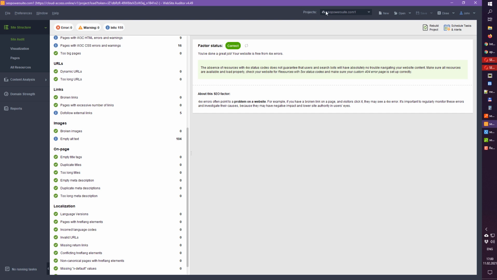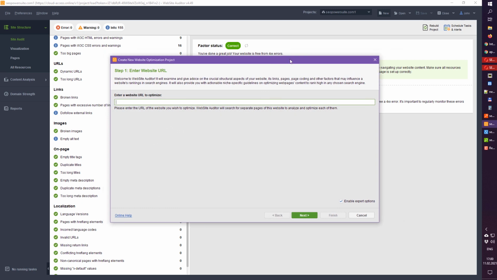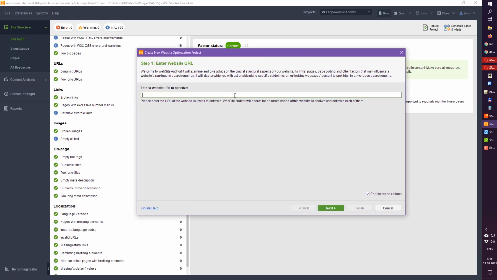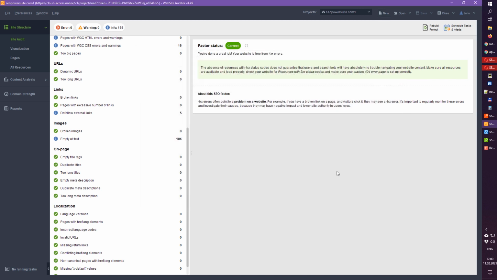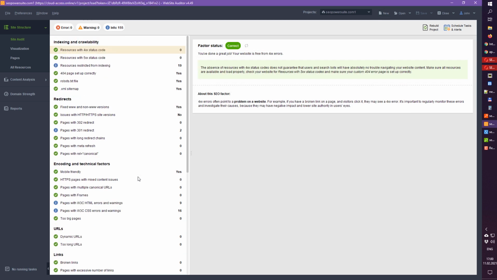When you open Website Auditor for the first time, it will ask you to create your first project. So you just have to enter the name of the site, the address of the site that you would like to analyze, and hit finish. After that, the software will start your project.